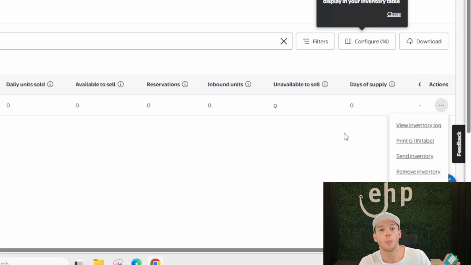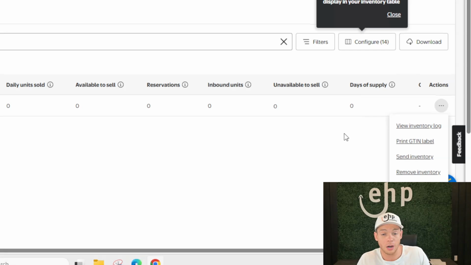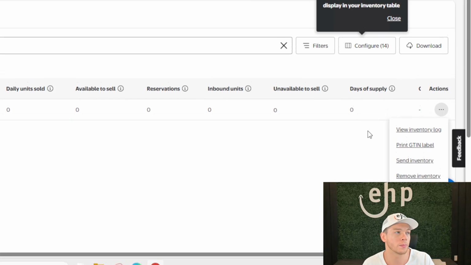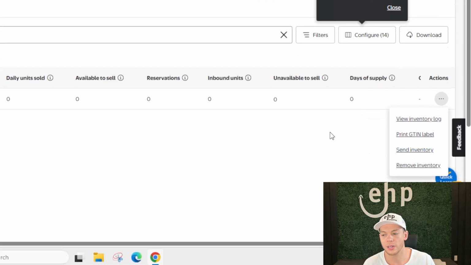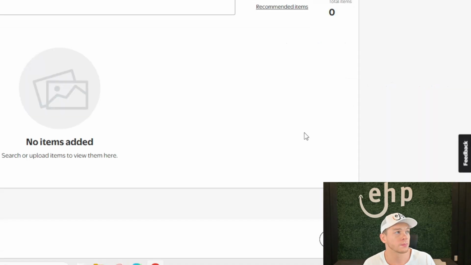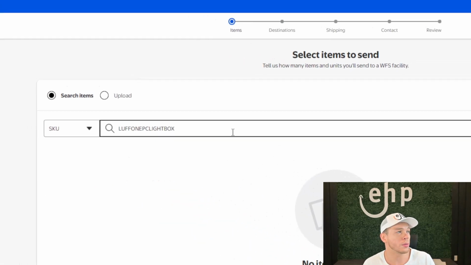Because if Walmart gets your product, they're not going to be like, what is it? So they can just scan it. And when they scan it in, it shows up in your inventory. So you need a barcode on each one, okay? And then you just click send inventory. Once you click send inventory, it's going to take you to this page.